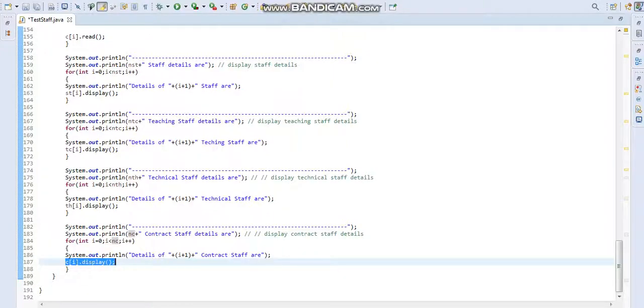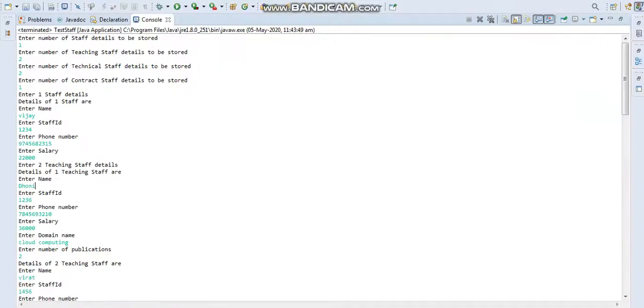If you see the output now, it will ask, enter the number of staff details. I have given 1, then 2 for teaching, technical 2, 1. So it has asked me to enter 1 staff details. That's why I have stored it as NST, number of staffs, details of first staff, i plus 1. I have given the inputs, so details of these. Then I have given 2, because 2 is my teaching staff details, so it will ask me details of first teaching staff, then everything.